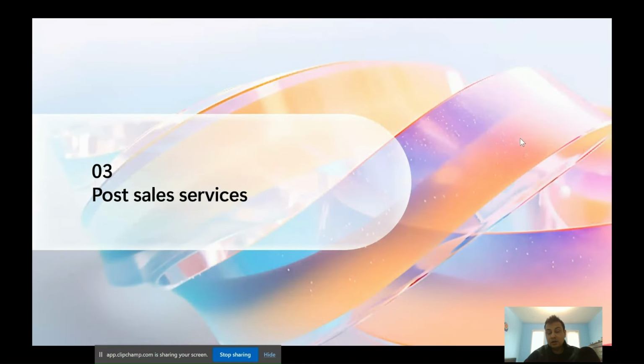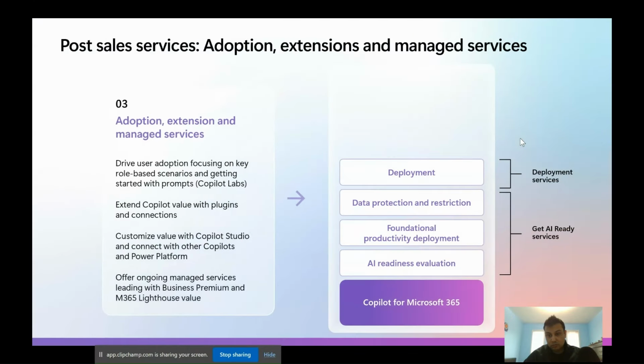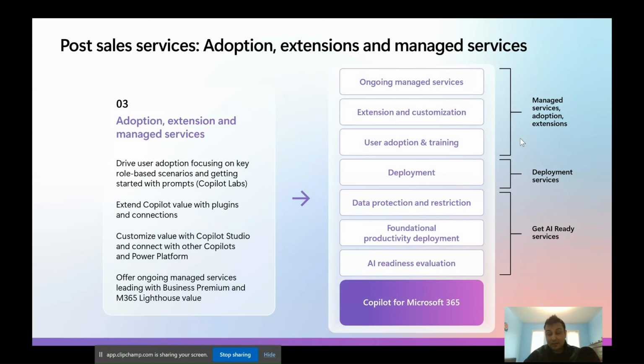But there is also a component of post-sales services when it comes to Copilot for Microsoft 365. Now, as I said, this is a productivity tool, and once the licensing has been assigned to the user, we want to make sure that those users are making full use of it. And part of this will involve the adoption and the training. And that's where, as a partner, you can come and help those end users.